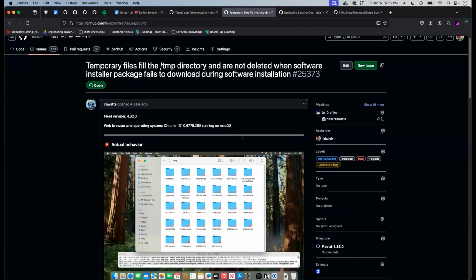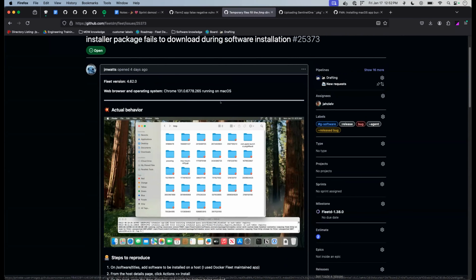But this was something that we noticed while doing some different work related to software installers and Fleet maintained apps. Basically, if the installer download on the Fleetd side would fail for whatever reason, the reason we caught it was because we're trying to download a really big installer, and the operation would time out at the ngrok layer, so that would send an error back to Fleetd for the downloading process for the installer.